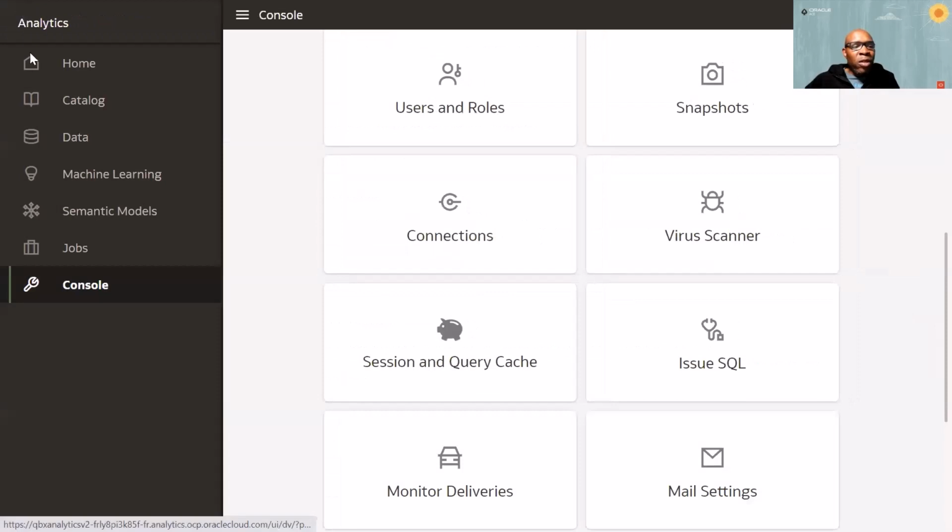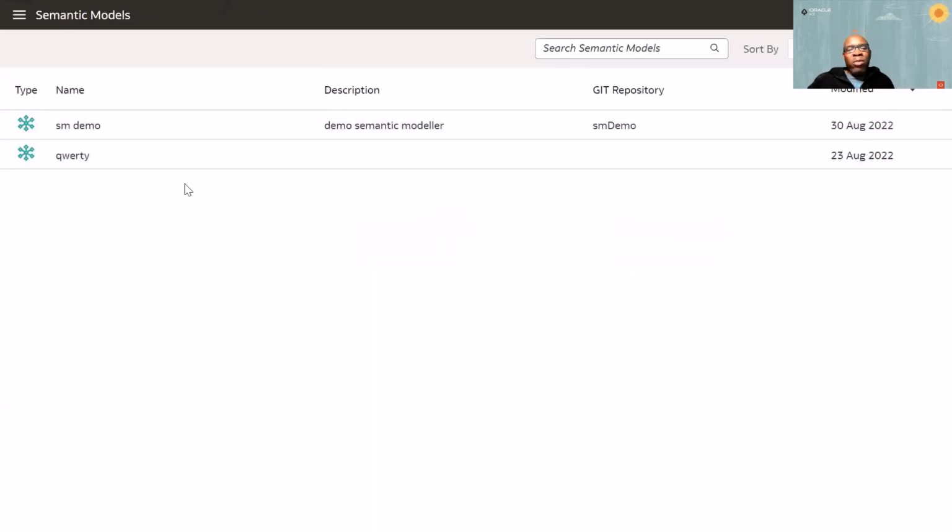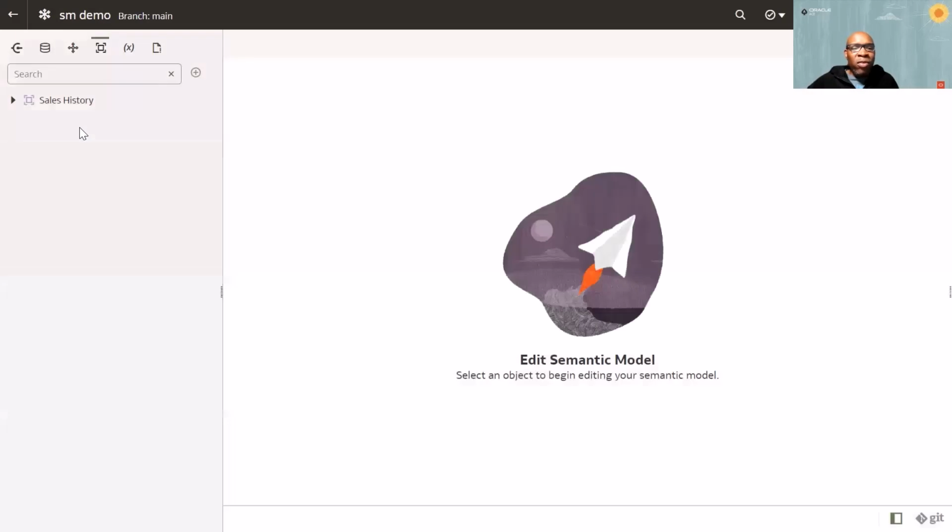Now, when you go back to the main menu, semantic models, and this is kind of what I meant by you have access to multiple models, but I think the architecture is the same with the RPD and the admin tool, in that you can only have one RPD deployed at any one time. So to open it up, just click on it. And this is just a very simple model just for demonstration purposes.